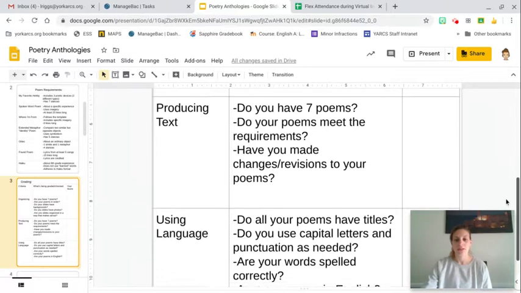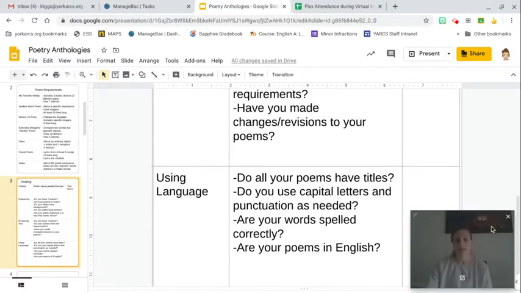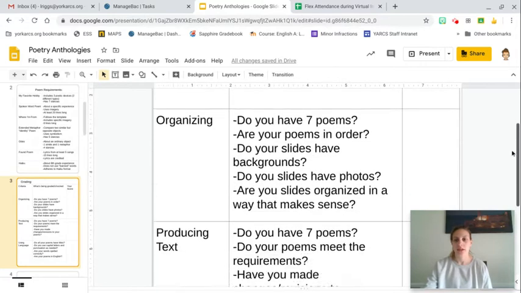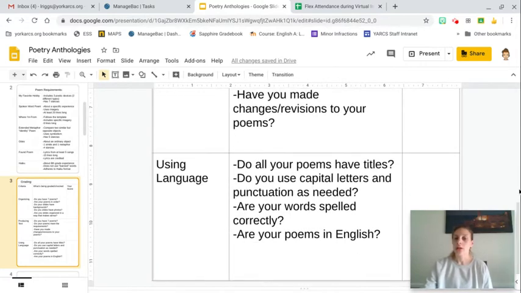And then finally, using language. This is the part where, did you run a spell check? Do all your poems have titles? Do you use capital letters and punctuation as needed? Are your words spelled correctly? And are your poems in English? So these are your 3 criteria. And again, I imagine that everyone will do super well on this assignment.